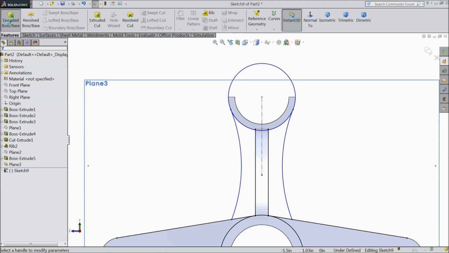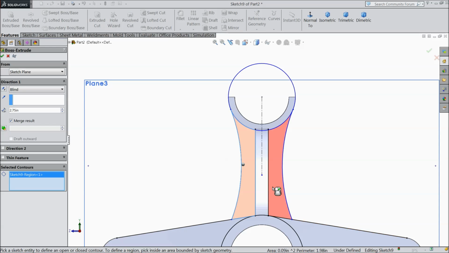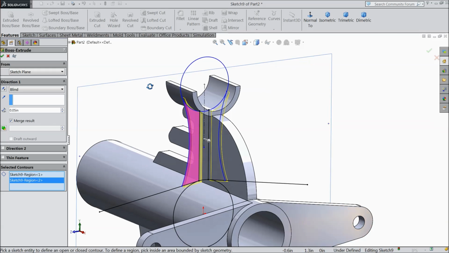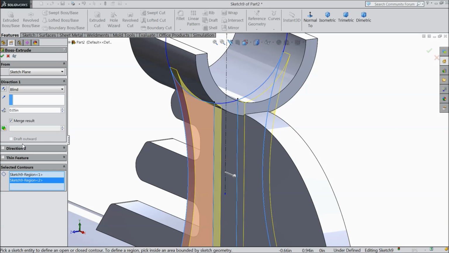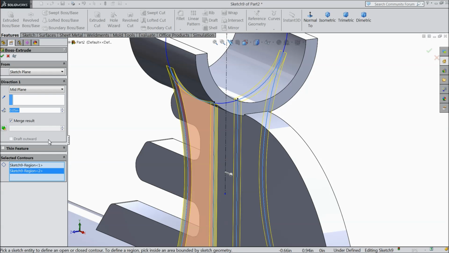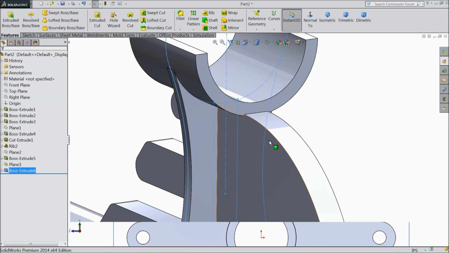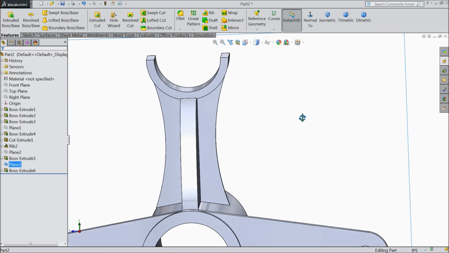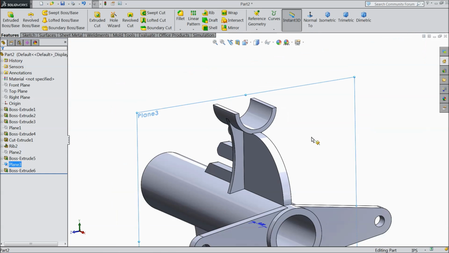Let's try to extrude. Select this face and this face. Here selected. We will set 0.05 inch. Keep mid plane. OK. Now see, the rib is created.